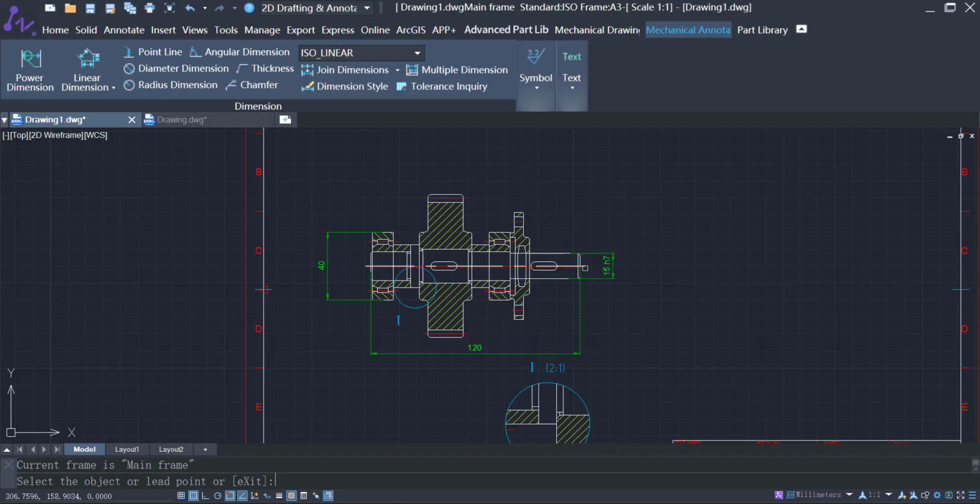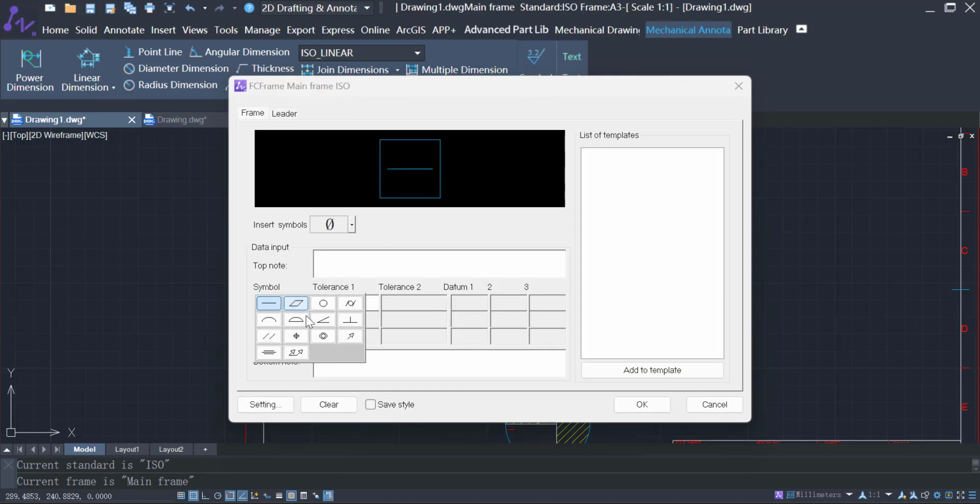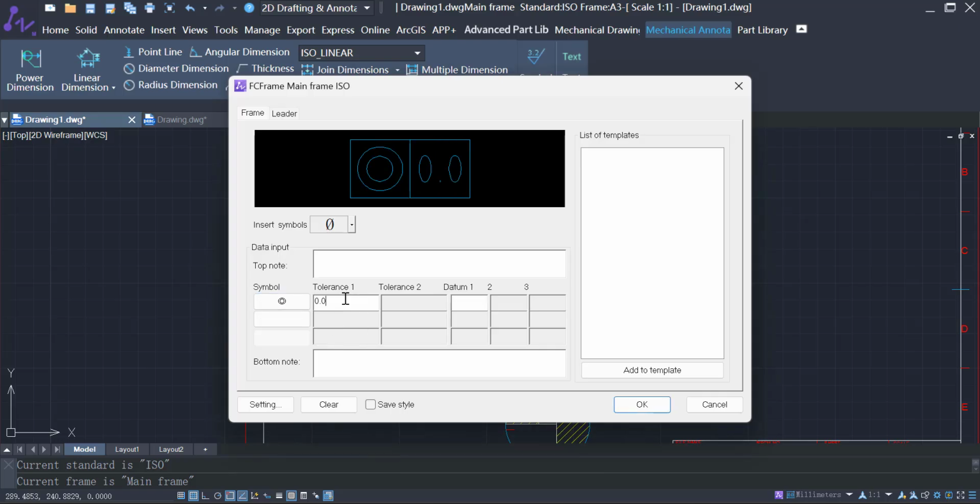ZWCAD MFG offers a blend of symbol annotations for mechanical design, including tolerance zones, unequal tolerances, datum identifiers, geometric tolerances, and surface textures.